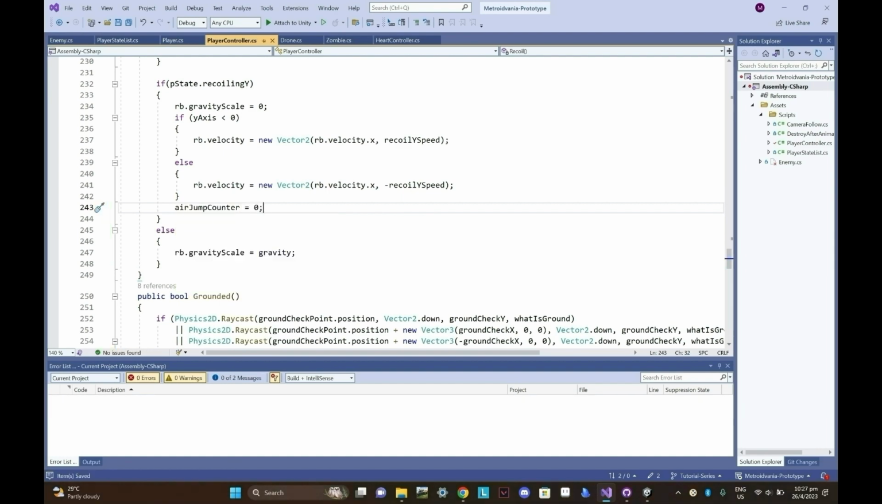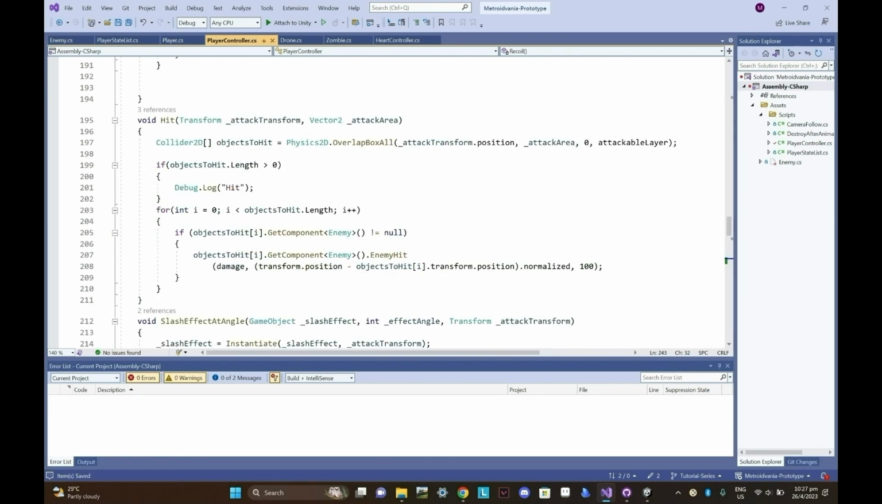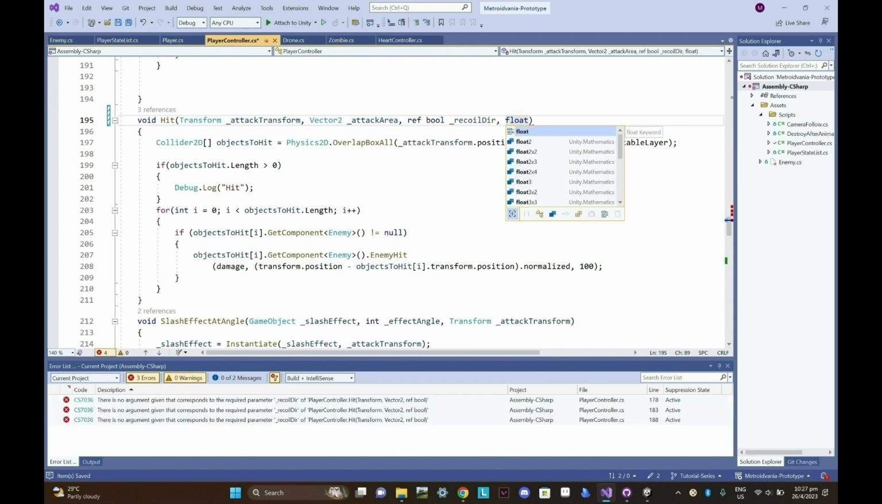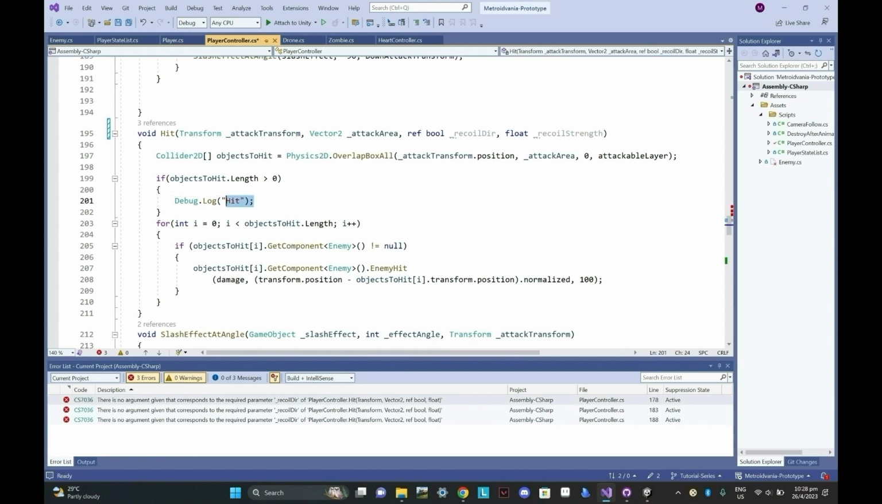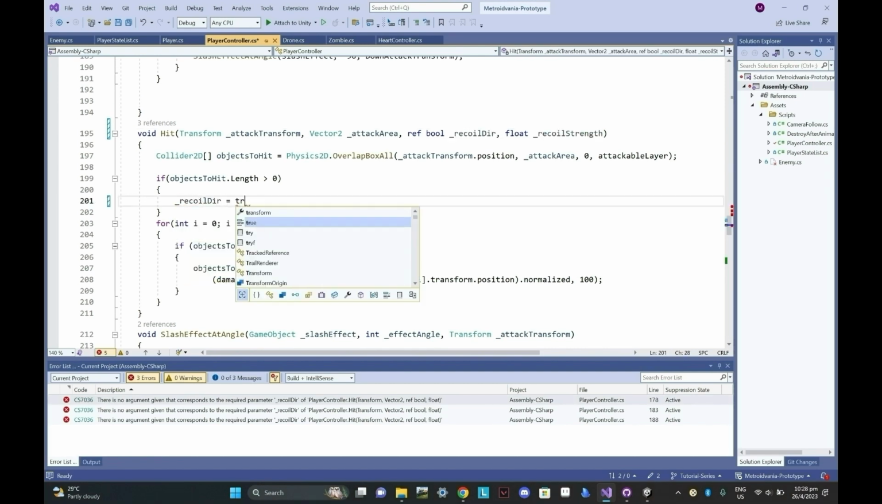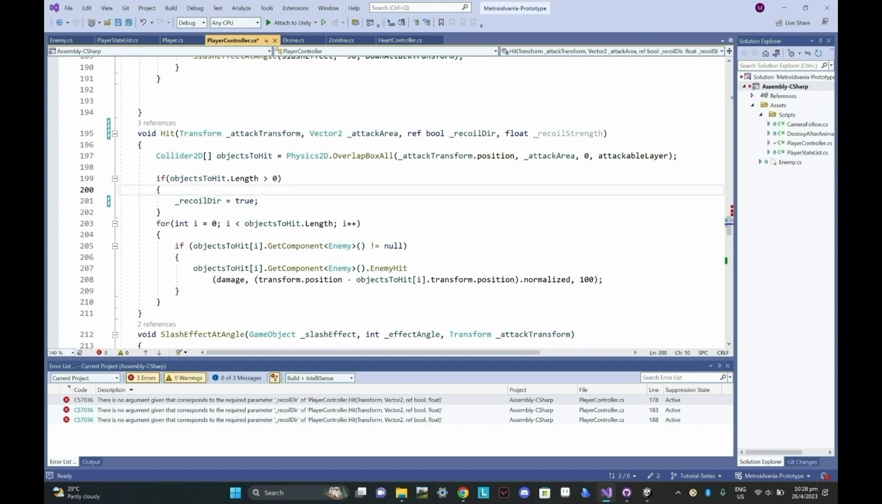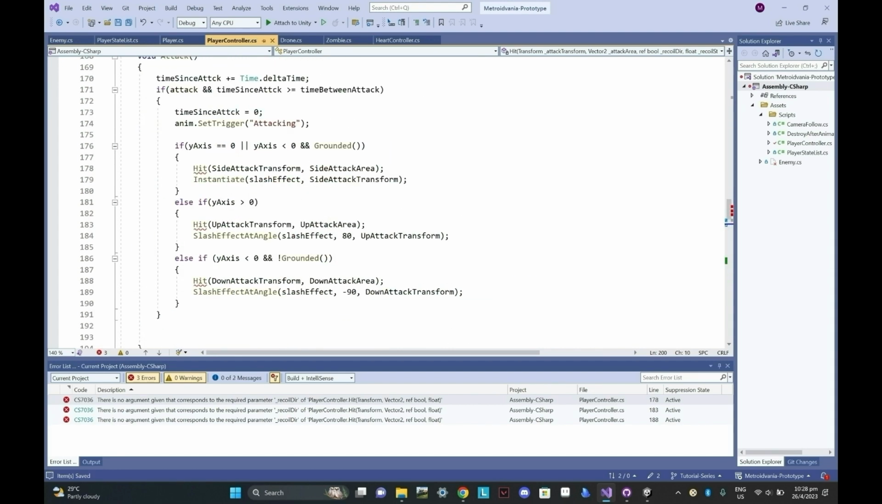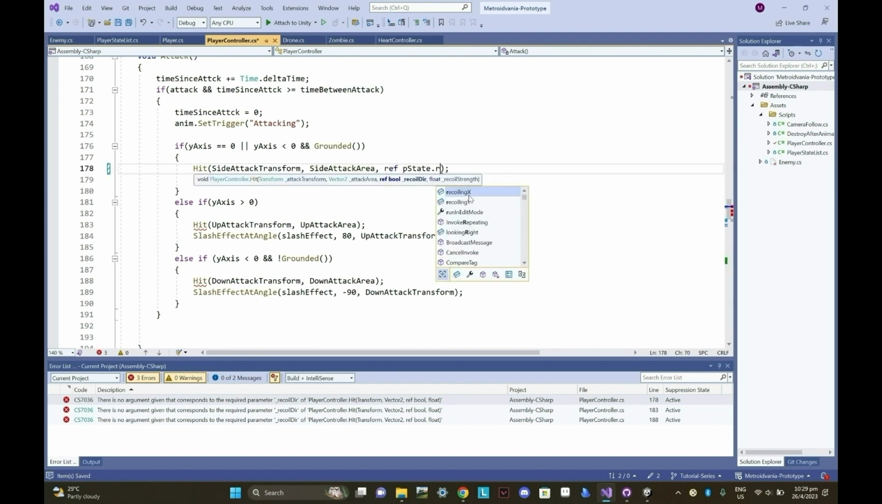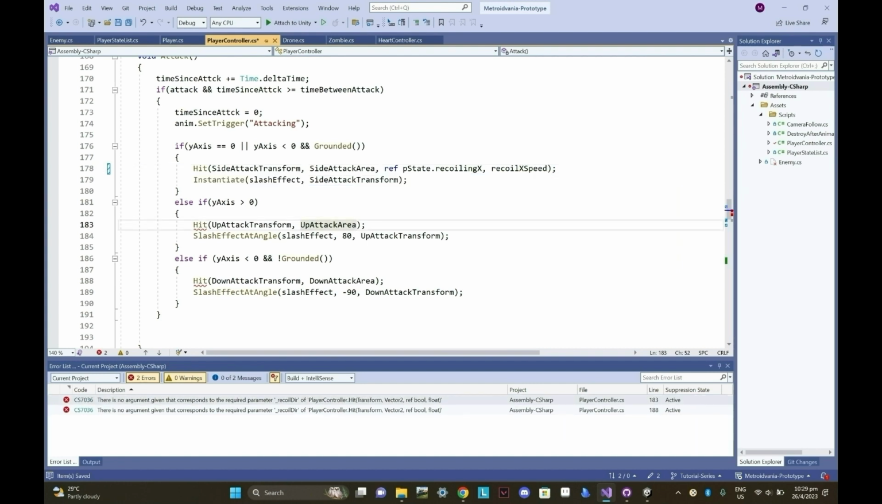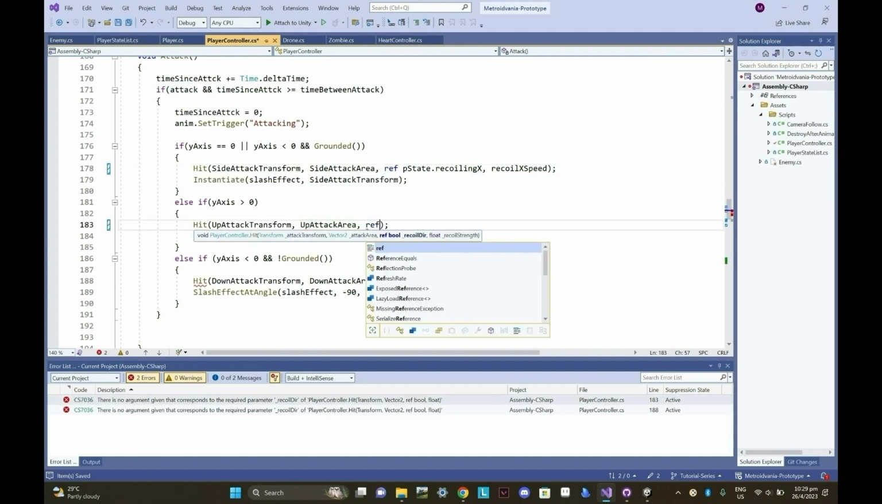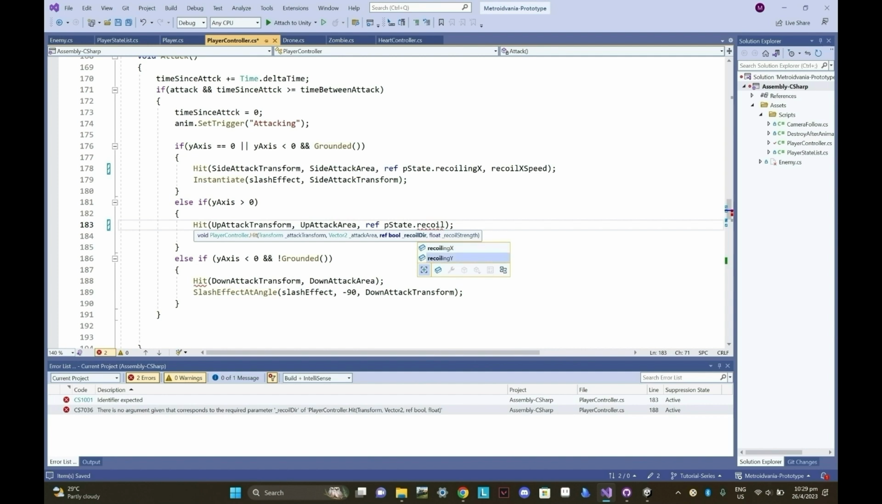To activate the recoil, in the hit function, we'll add a ref bool recoilDir and a float recoil strength. Then, if we hit anything in the attackable layer, we make recoilDir equals true. We'll need to update hit in the attack function as well. For side attack, add ref pstate.recoilingX and recoil X speed. And for up and down attack, add ref pstate.recoilingY and recoil Y speed.